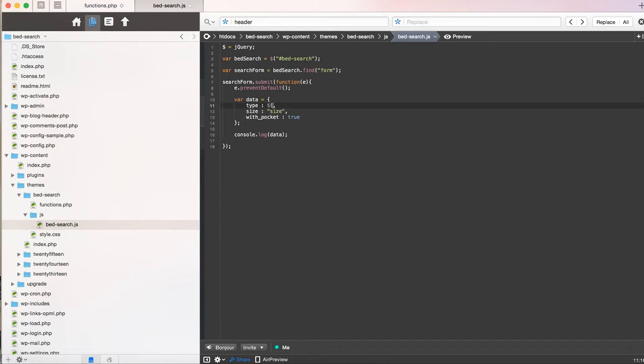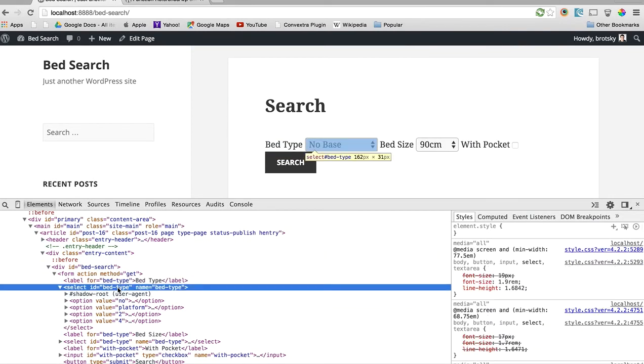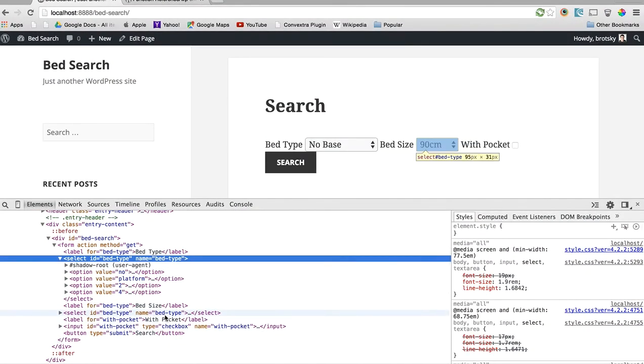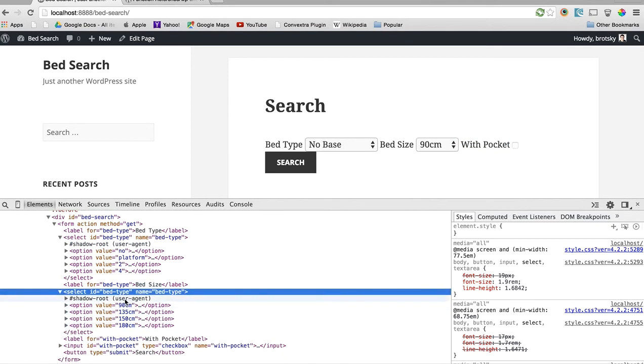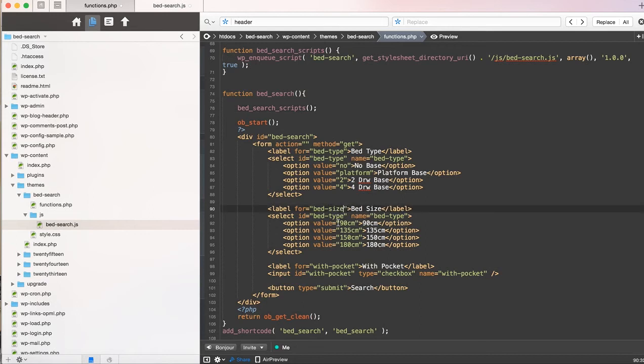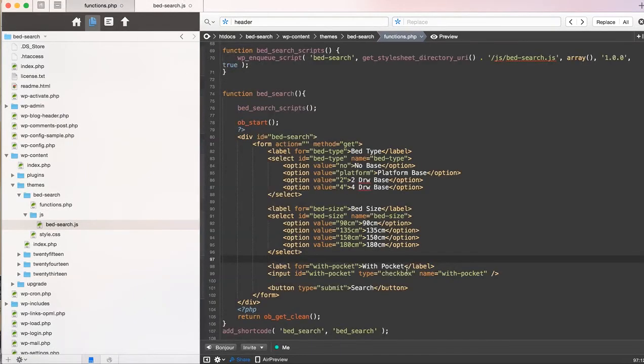The way we read this data for type, we can just simply do this, and let's just make sure we have these names correct. And we have to get the dot value of that. And let's go ahead and do it for this one. Oh, and it looks like I forgot to change the ID on this. So that's a good thing we're doing it here. Now we just have to change this to bed size. That was a mistake I made in a previous video. That's okay, we can fix it right now. And one more.